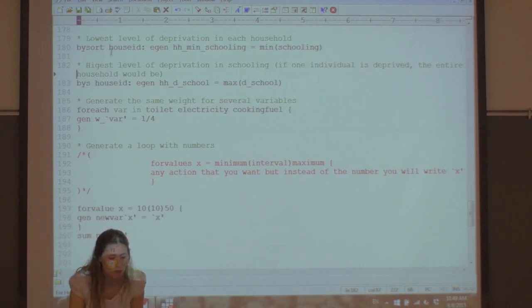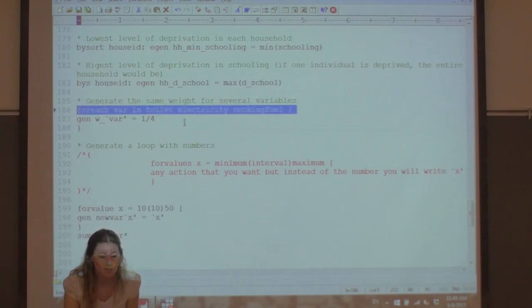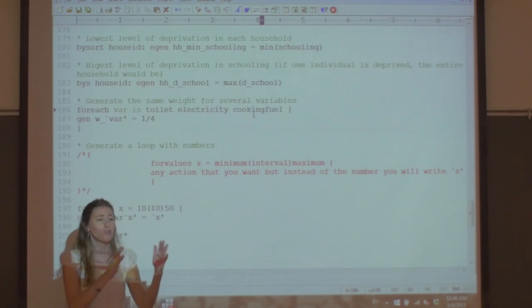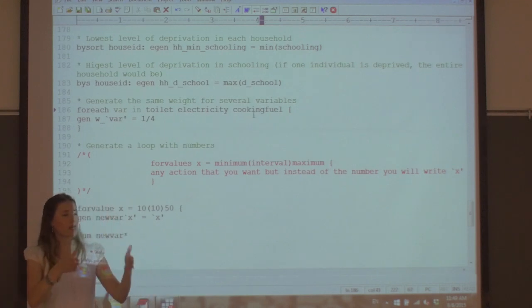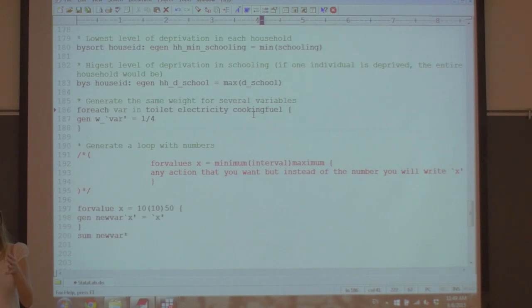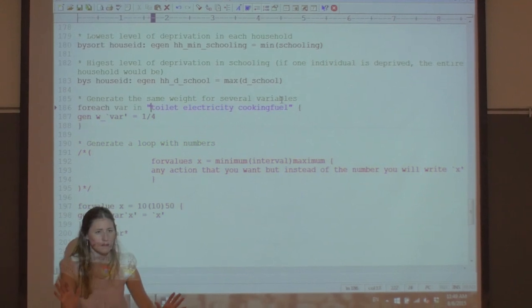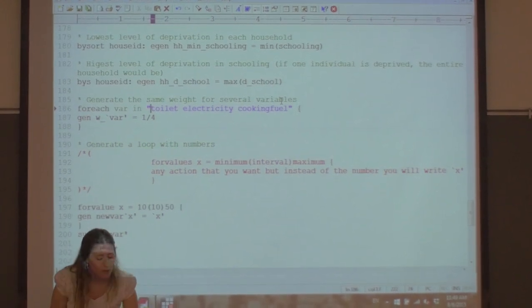So how is that usually written? Here I'm telling Stata that for all the variables that I'm mentioning here, so for toilet, for cooking, for electricity, and for cooking fuel, this is the way you would write it. For each bar in, and you put the list of variables. That list of variables could be like this, or you can put it between quotations, but it's not needed. So you choose.